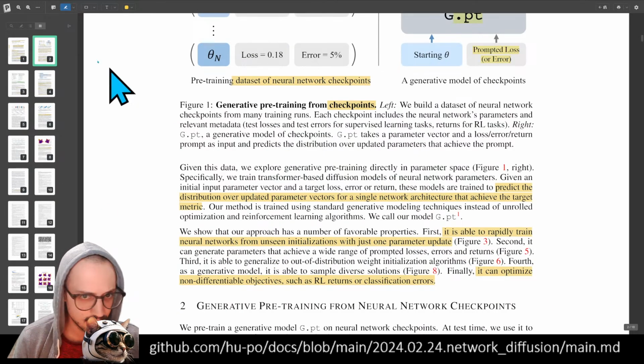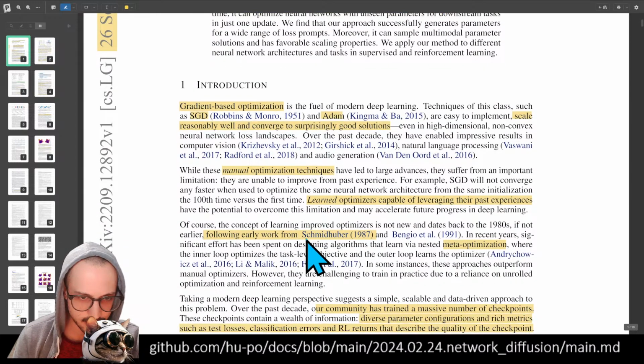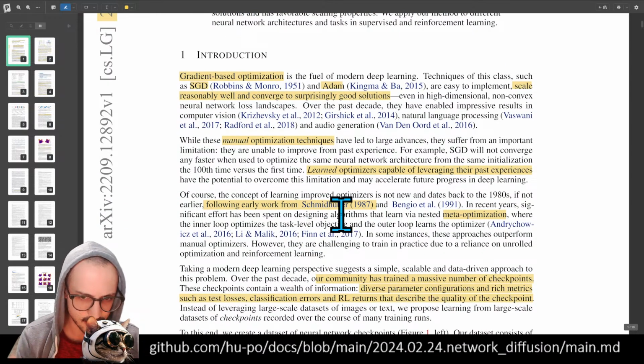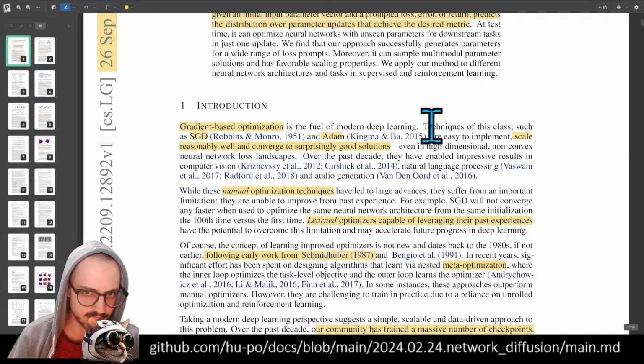Okay. I liked the beginning of this paper because I thought it was a nice little summary of exactly what's going on. So gradient-based optimization is the fuel of modern deep learning. Techniques of this class, such as SGD and ADAM, are easy to implement, scale reasonably well, and converge to surprisingly good solutions, even in a high-dimensional non-convex neural network loss landscape. So what the heck is going on here, right? High-dimensional non-convex neural network loss landscapes.